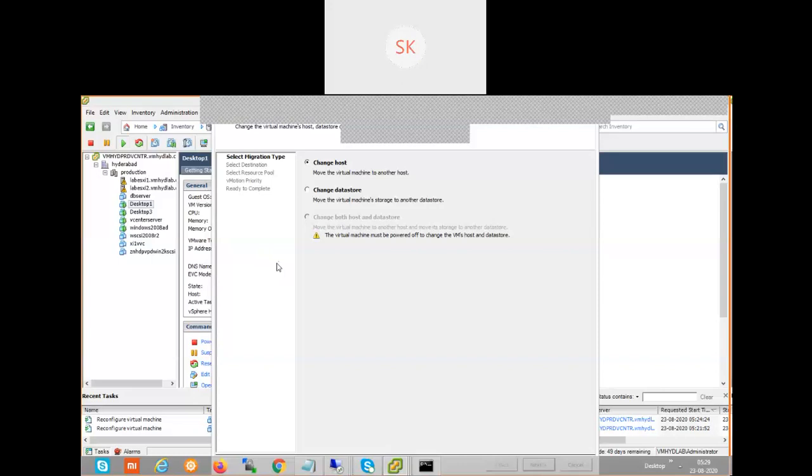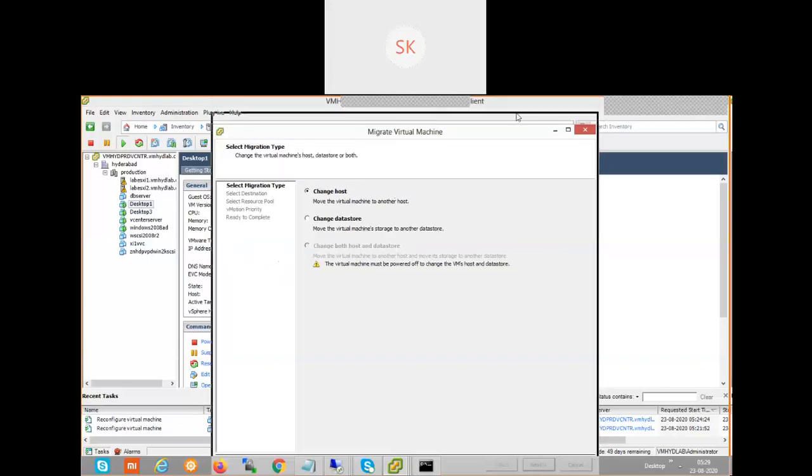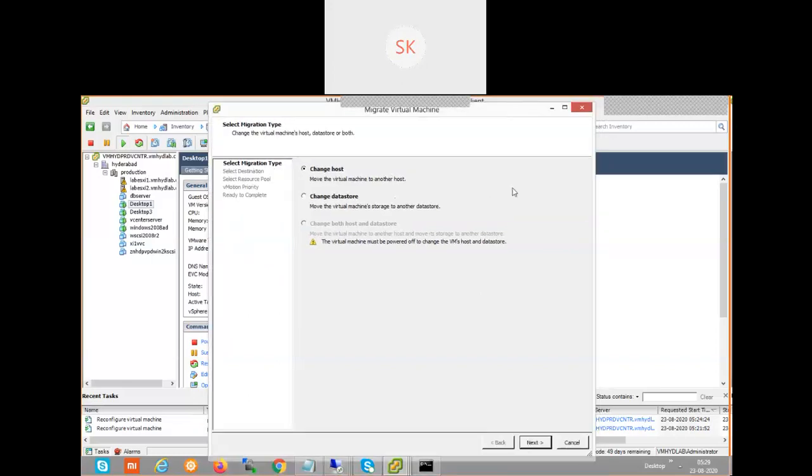It is going to check my target, where I need to go. Within a cluster, it is going to check all ESXi hosts. First, the respective ESXi host should have vMotion enabled. If the vMotion network is not enabled, by default you are not going to get the change host option. It will be grayed out. Next, change data store. If a data store is shared, there is no requirement of a vMotion network. We can migrate the storage. The third option, change both host and data store, will be enabled if the VM is powered on. We'll see that one also. Now select change host. Proceed next.